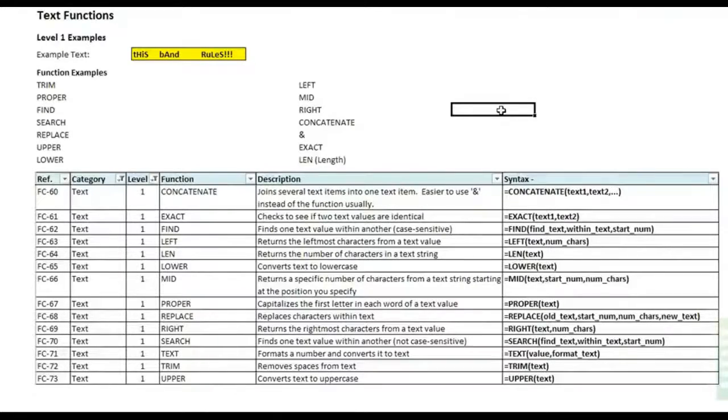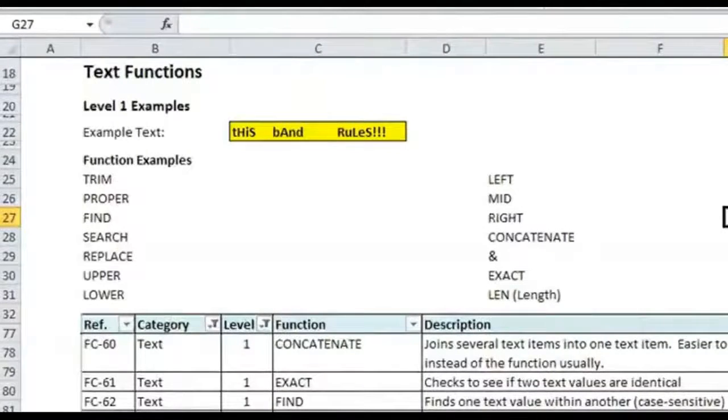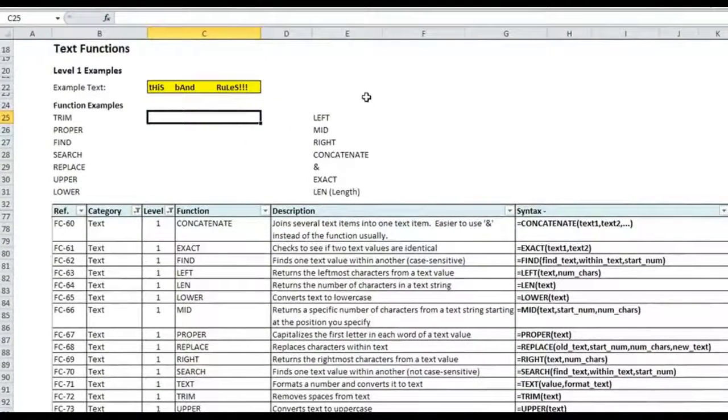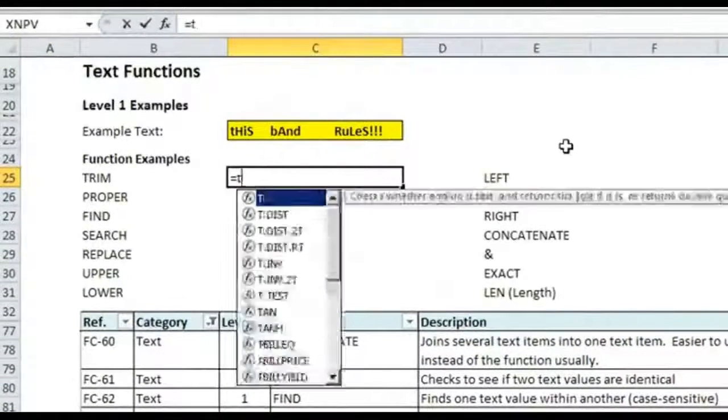Sometimes when you have your data, it's not always in the best format. For example, in the yellow text you can see it says this band rules, but there are many spaces, the capitalization is all over the place, and so we want to clean it up. And so there's many different ways you can take text that you have in Excel and manipulate it to fit your needs. So the first formula would be the trim formula, which you can see from below it'll remove the spaces. So it'll remove any additional spaces from the text.